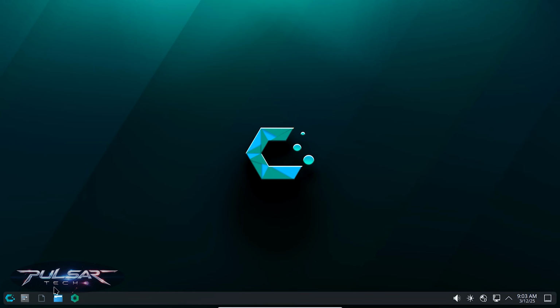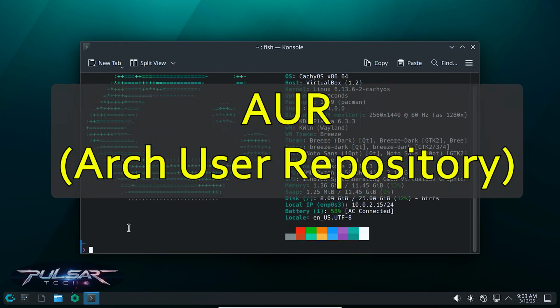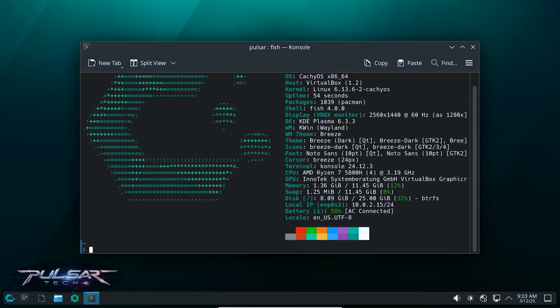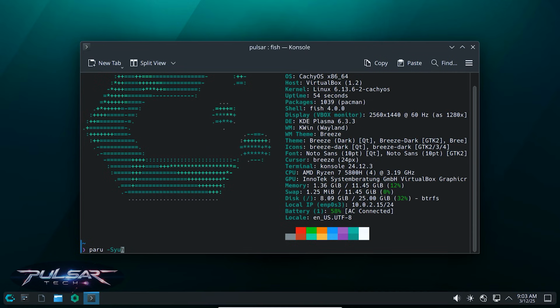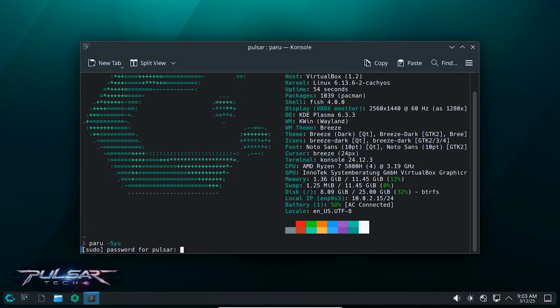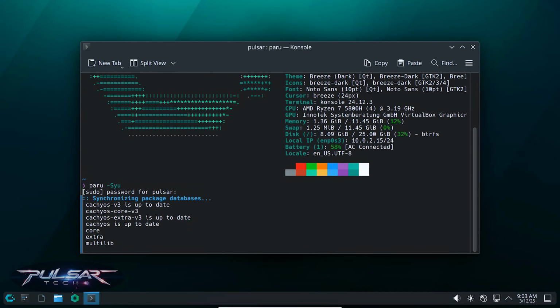The updates are installed. If you're using the AUR, Arch User Repository, which is common for extra software, you should also update your AUR packages. CachyOS comes with paru, a fast and easy to use AUR helper. To update everything including AUR packages, run paru -Syu and press enter. Enter your password, press enter.